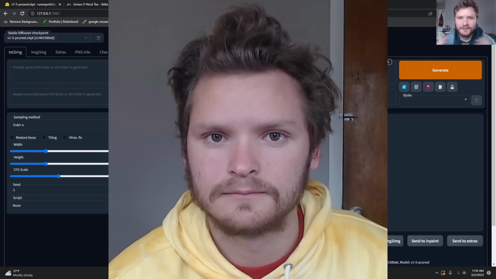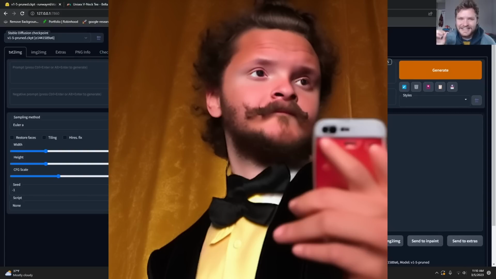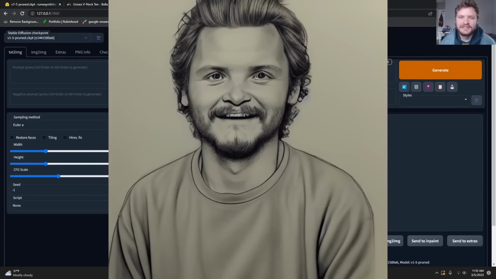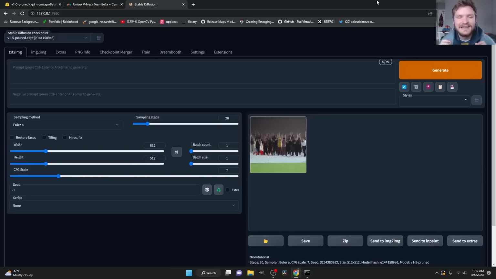So here you can see a bunch of images of me. This is my data set, and here you can see some Stable Diffusion results that I can get out of that data set. In this tutorial, I'm going to show you how to do exactly that using your own face or somebody else's face, as long as you have the data set of their face, using Stable Diffusion.